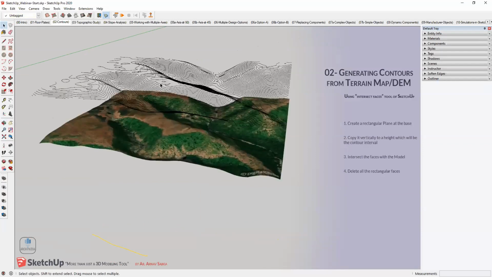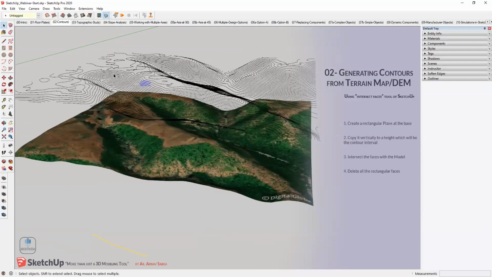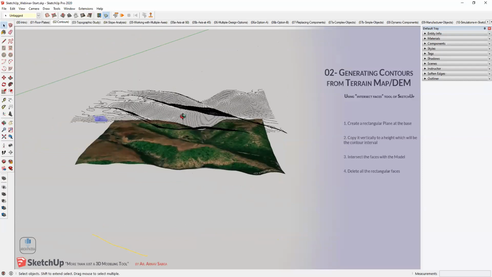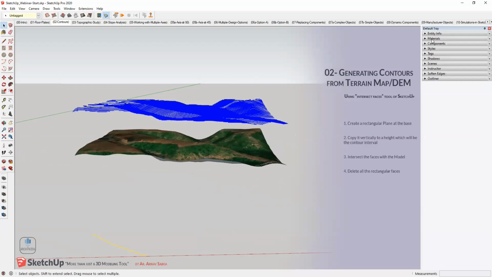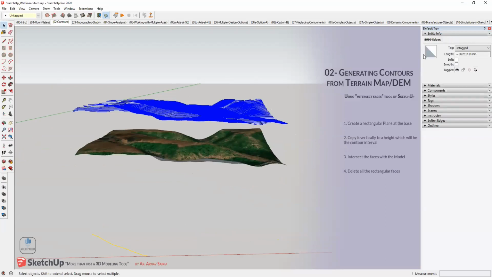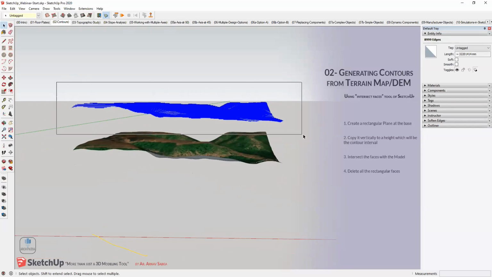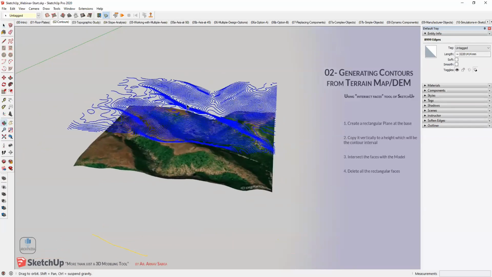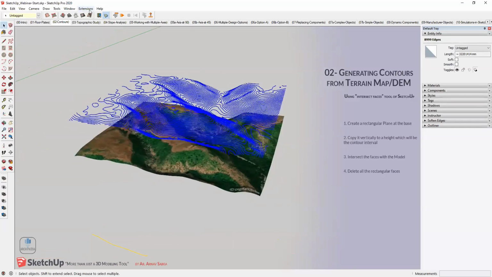Okay, now by default, SketchUp tends to break all the curve lines, and this is going to break down our model significantly. So if we see the entity info, we have close to 9,000 edges, and this will create havoc in your model. It will tend to slow down the model.